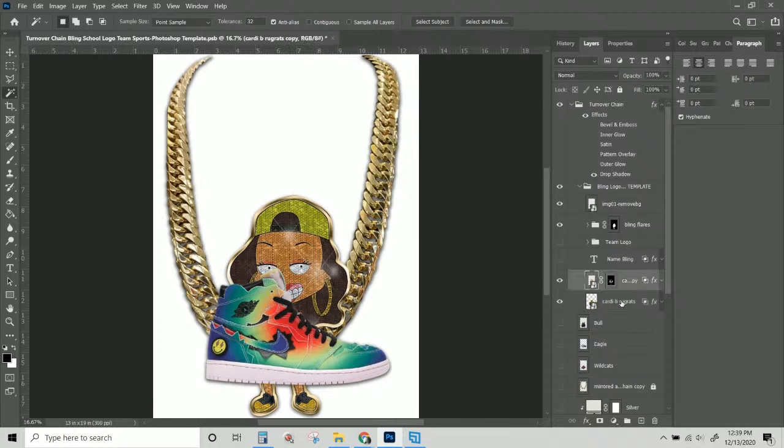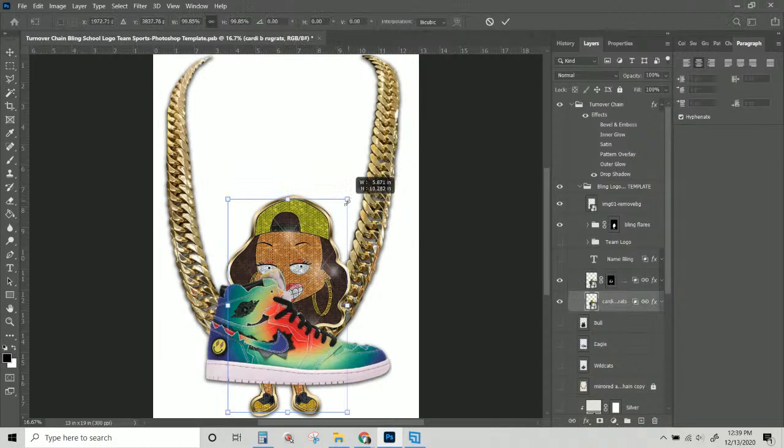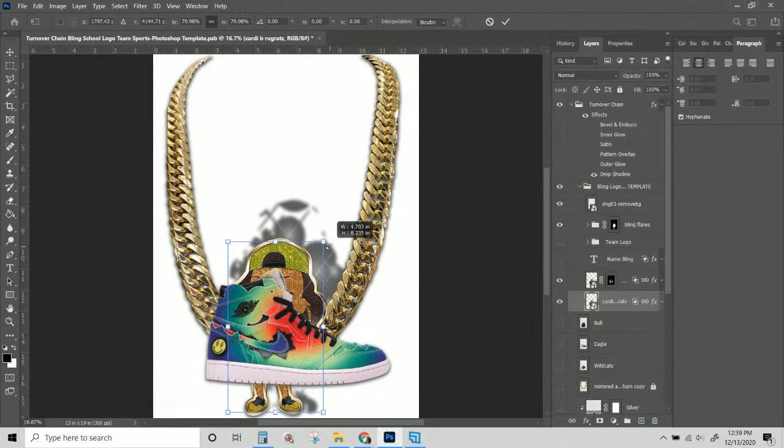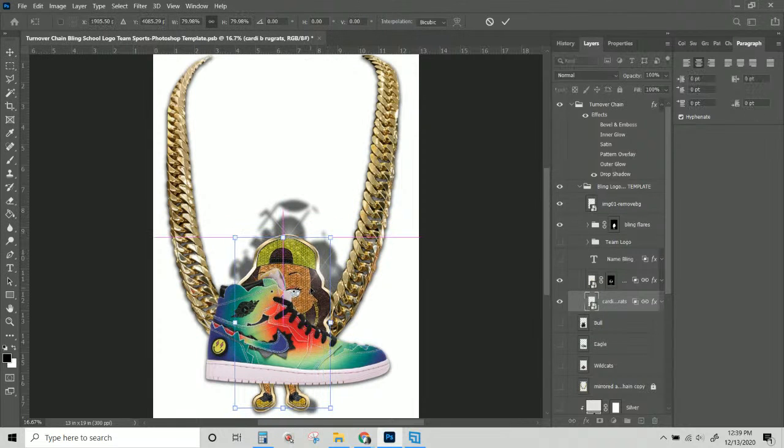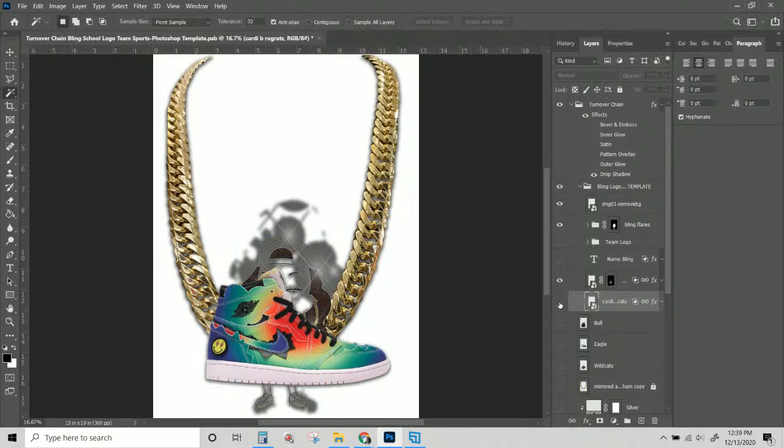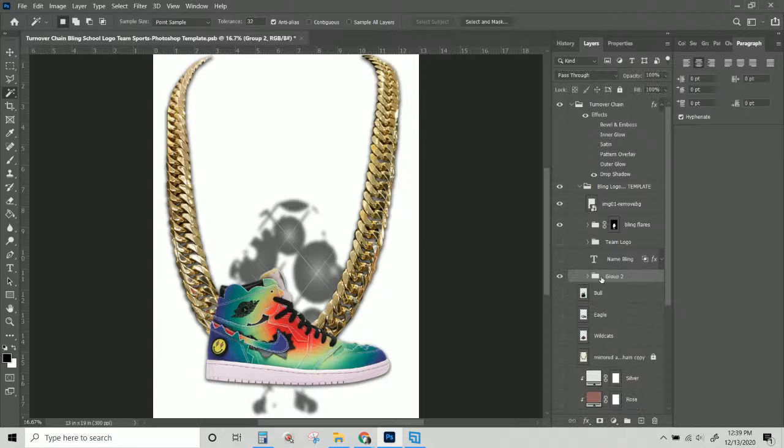Oh, and I forgot to link these two as well. I'm going to go ahead and link the two Cardi images, the hair with the main image. That way they move together. So Control T, I could transform those all together. All right, so I'm going to turn that one off and I'm going to focus just on the shoe right now.